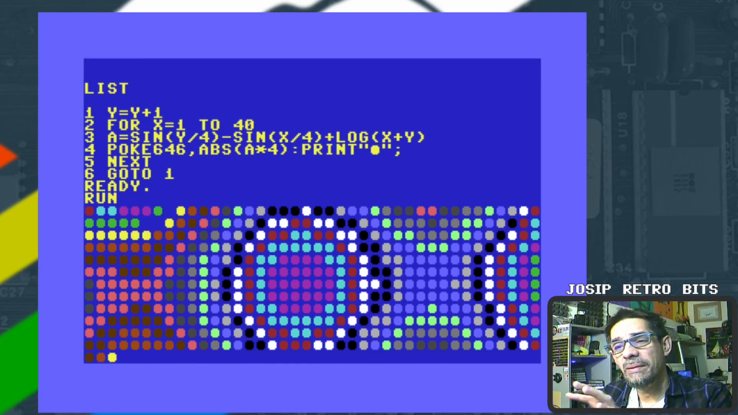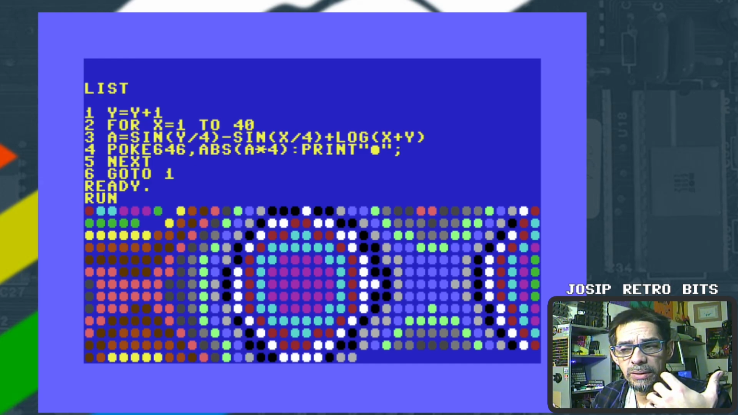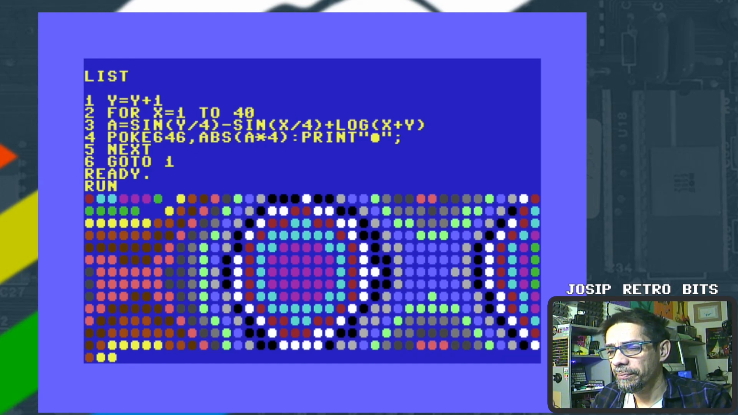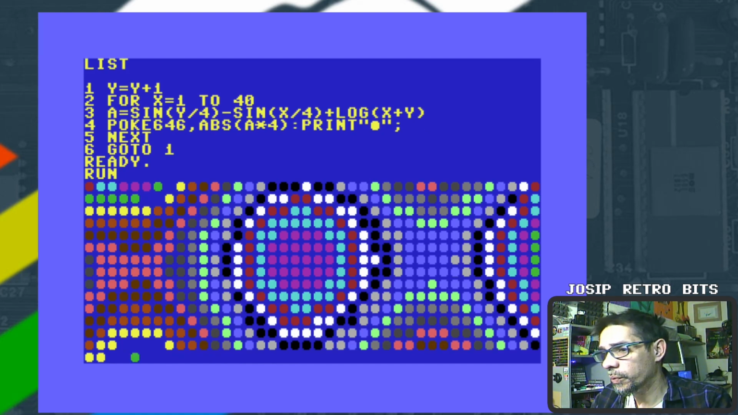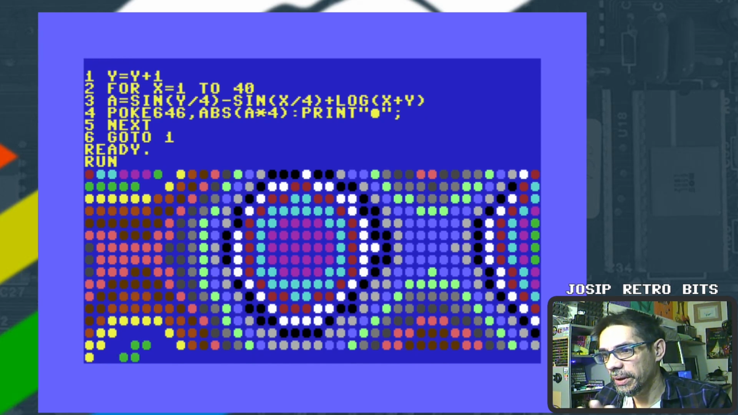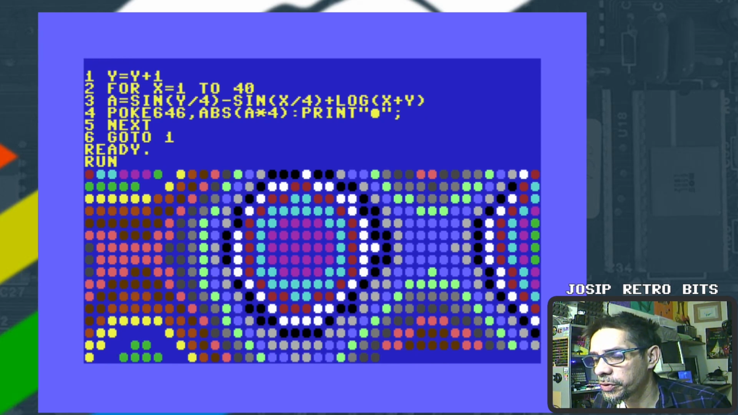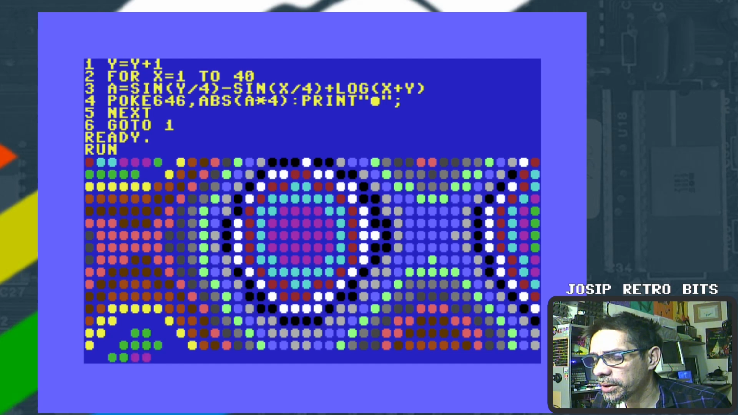So this is the same image as before, just using more colors, and we see more layers in between each individual object on the screen.